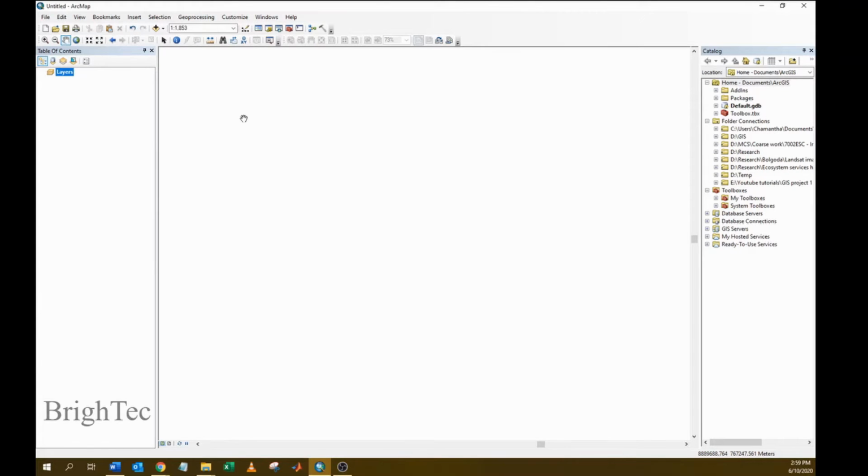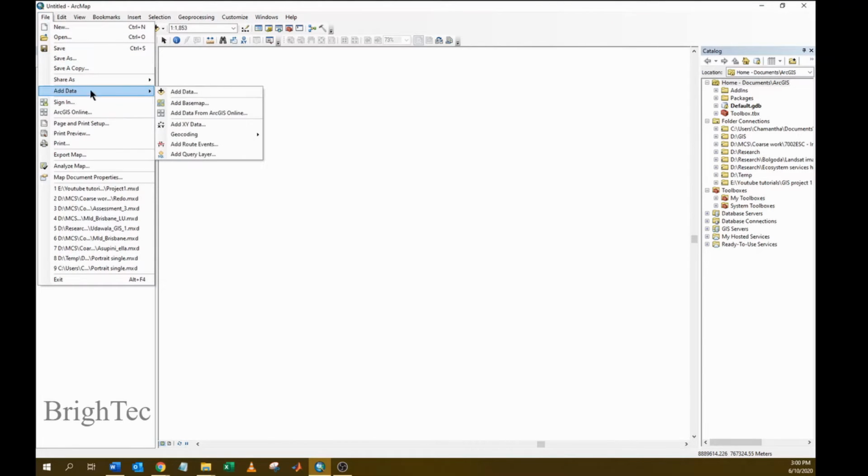When you open ArcMap, what you get is a blank workspace. For some analysis, you may need a basemap. There are two ways of getting a basemap. One is through the Add Data button. You can click on the Add Data button and select Add Basemap. Or you can go to File, Add Data and click on Add Basemap.